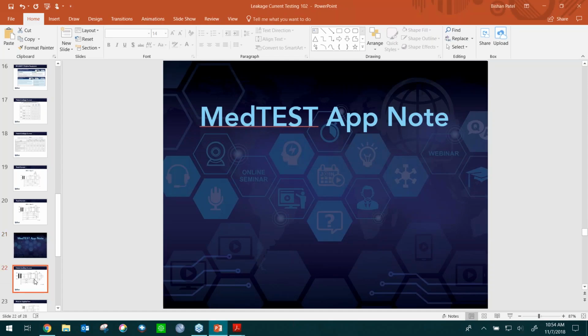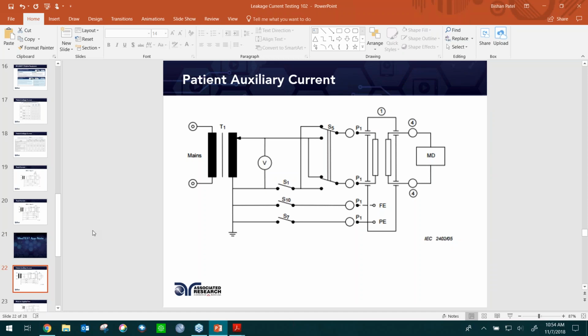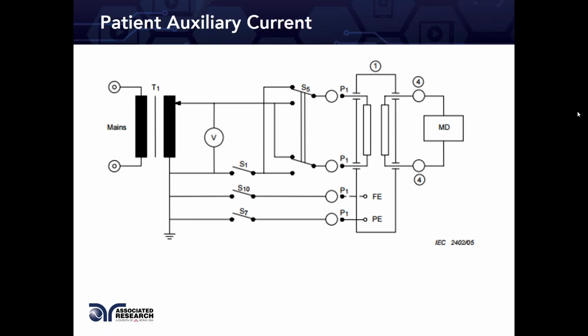So going back to the slides, real quick review or taking a look at patient auxiliary tests. The last image that I showed kind of shows you the information on where an MD falls in. So if I'm running my product line neutral normally, how much current is this person going to feel if they're in contact with both of my applied parts, if I have two applied parts. Applied part 1, back down to applied part 2. This is known as a patient auxiliary leakage current test. The device needs to be powered on, 110% of the voltage. How much leakage can the person touching those two applied parts feel due to the line input of the product?